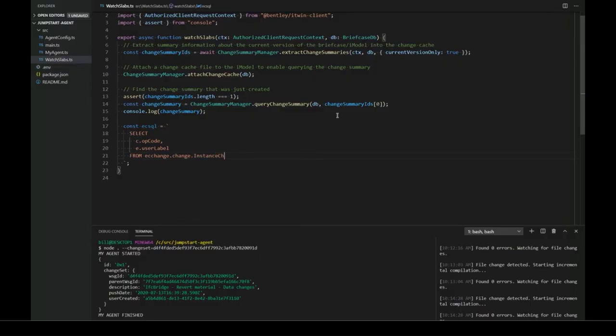change.InstanceChange. And so right away, we've got three things here. What's that? So this ECChange prefix means we want to explicitly look at this change cache connection. That's not always required, but it's considered a best practice. And then change is our schema alias, InstanceChange is our class. We'll give that the alias c, and then we'll join that with biz.Element, and we'll join that on e.ECInstanceId equals c.ChangedInstanceId.